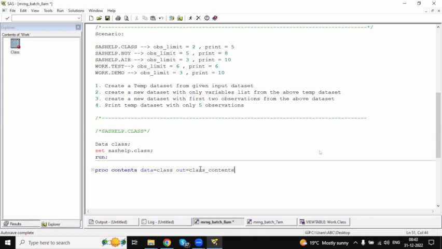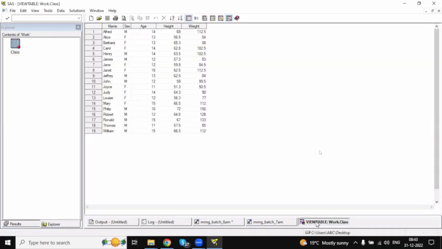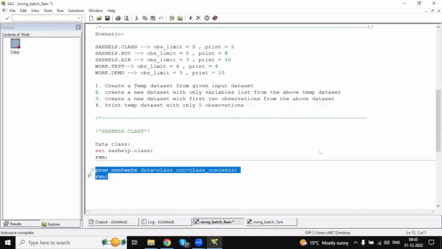Within the brackets, keep variables. Keep like the label name or variable something. Exactly. Let me run first. Let me show you what is that variable. You cannot write simply like that. Yes, proc contents.